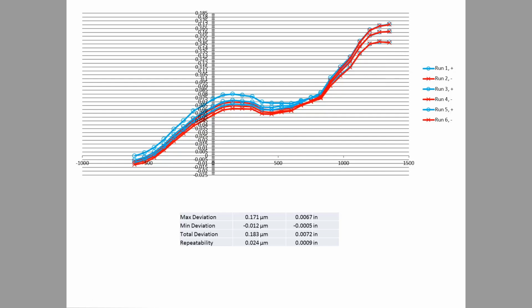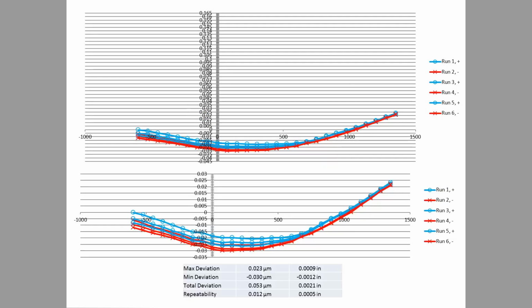So when we applied comp to this machine, we're going to take a look at our numbers. We've got a max deviation here, about 170 micron, min deviation being minus 12. Our total repeatability is about 25 micron. So we applied comp to this machine, and the next slide will show us the results.